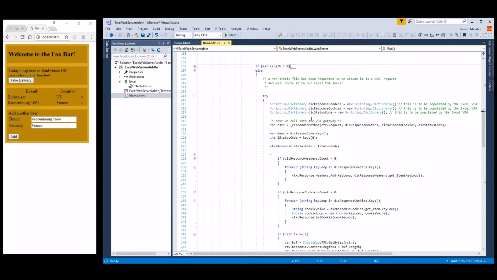Okay, so we're going to call into our function delegate, and we pass in a request and here are the dictionaries we're passing in. I needed to pass these in to act as container vessels for the response code, because there's a problem with application.run in that we can't pass by reference. So you pass a container by value, and then you fill the container. So it calls into the VBA gateway. Let's have a look at that.